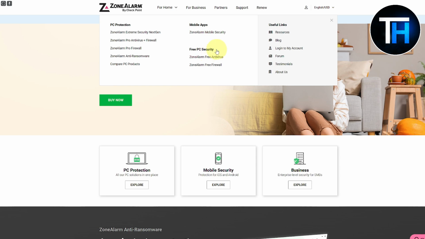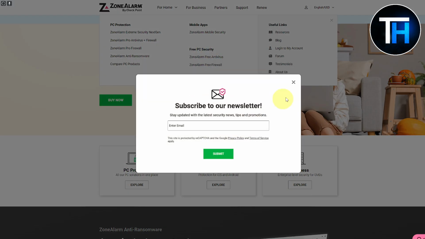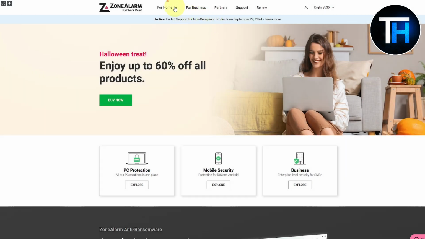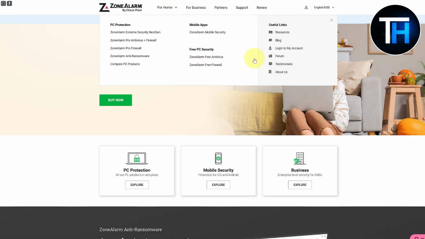You have free PC security, and we have free plans and different types of trials offered as well. That is something really good for the users who do not want to spend some money and are really trying this feature out. So yeah, you can give a try to this, and eventually you are going to be getting something good out of it.